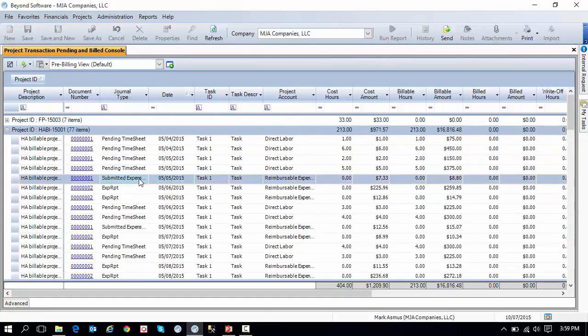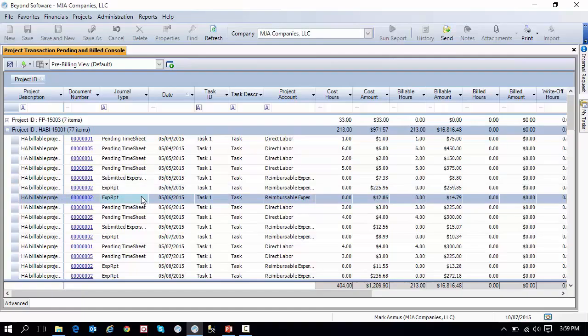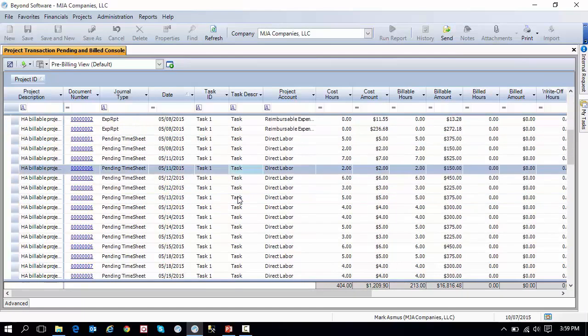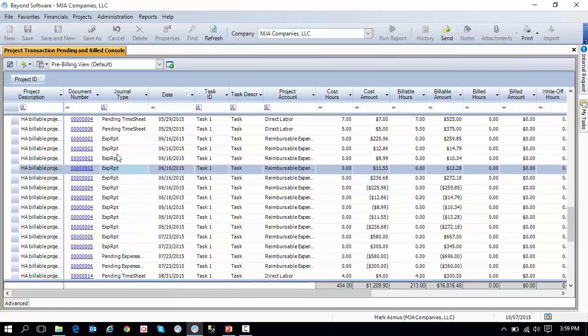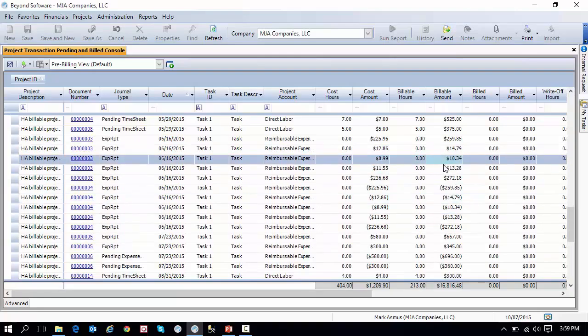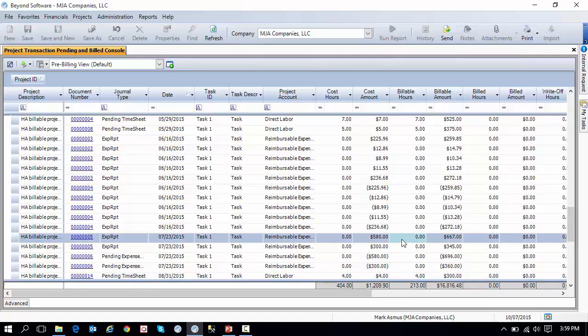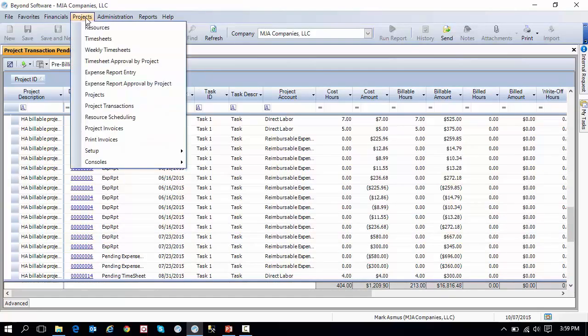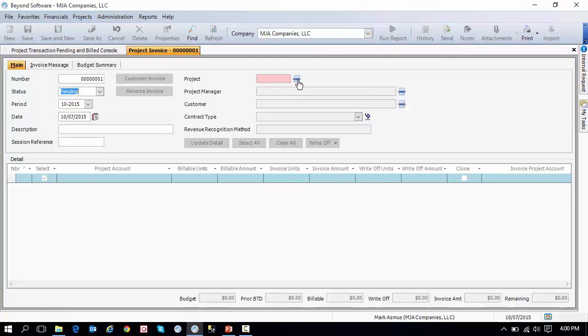And I can see a number of these are posted expense reports, a lot of other pending timesheets, but these are posted expense reports. Now I can see these have costs. So I can see on this project I have 213 hours billable for $16,000 waiting to be billed. So if I'm ready to bill this particular project, I can go to Projects, Project Invoices. I'll select my project.